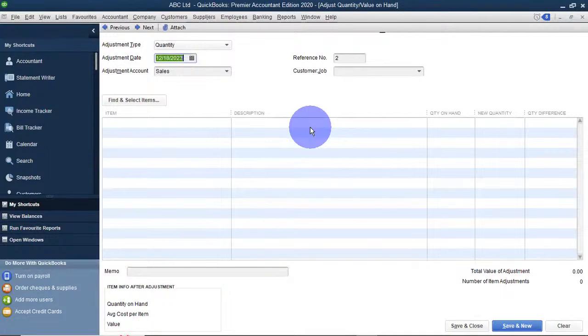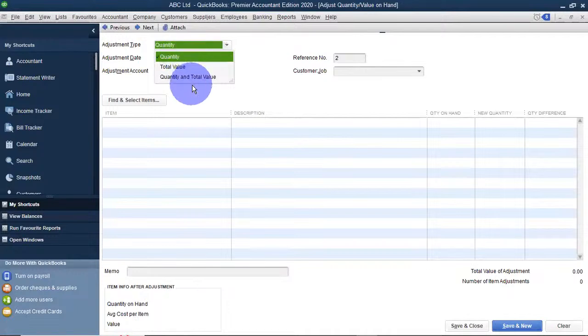From here, you have the option to select what type of adjustment you are making. Click on the drop down, you get a list of adjustments. Over here, you can be doing 3 types of adjustments. Number 1, you can be adjusting the quantity only. Number 2, the total value. And number 3, the quantity and total value.